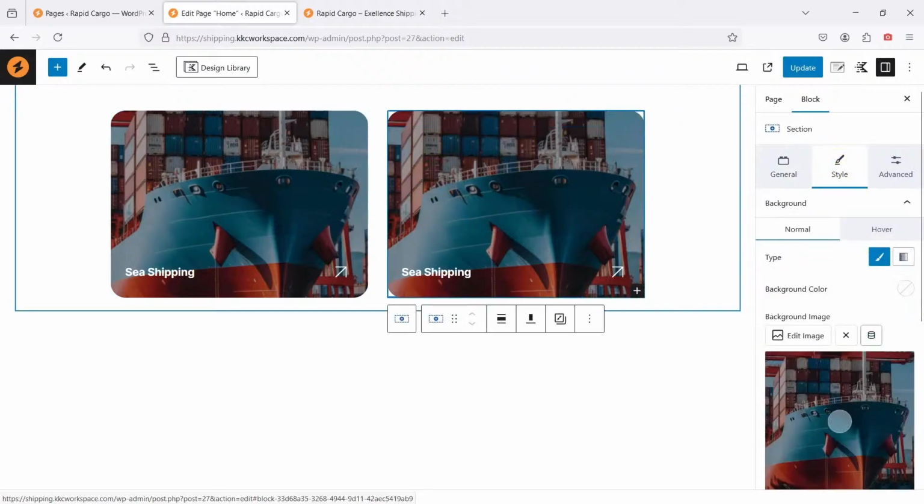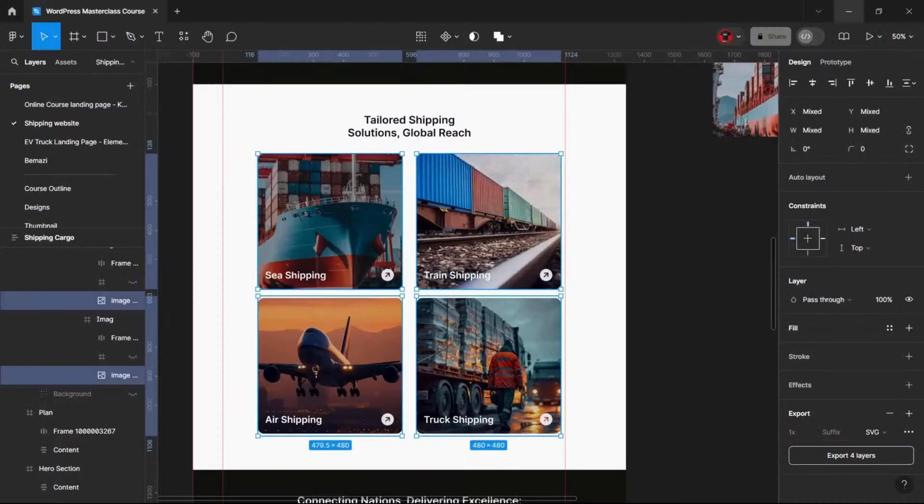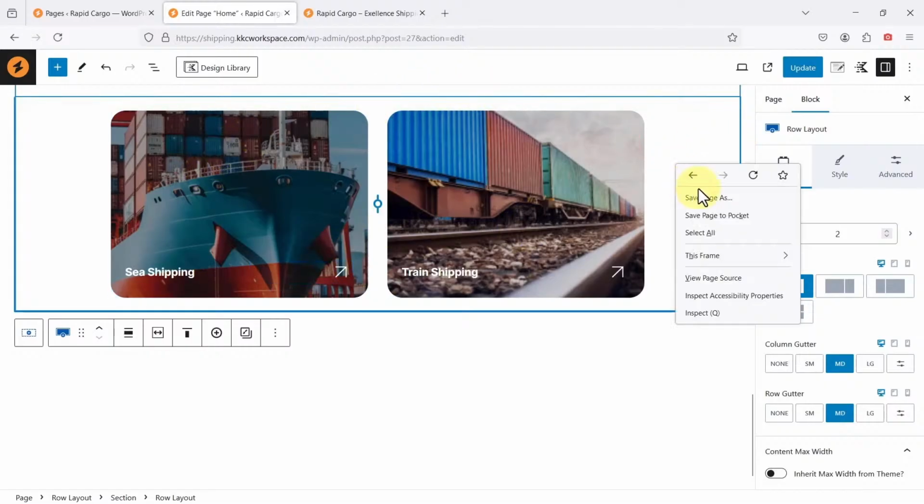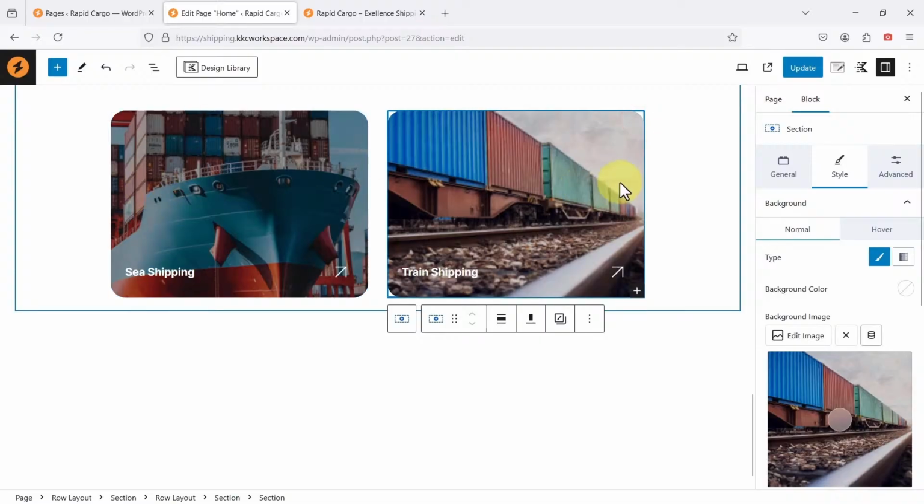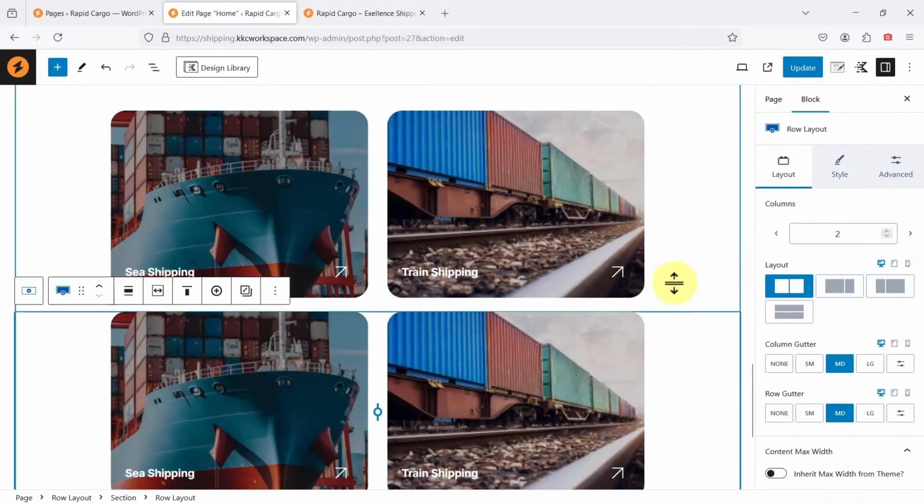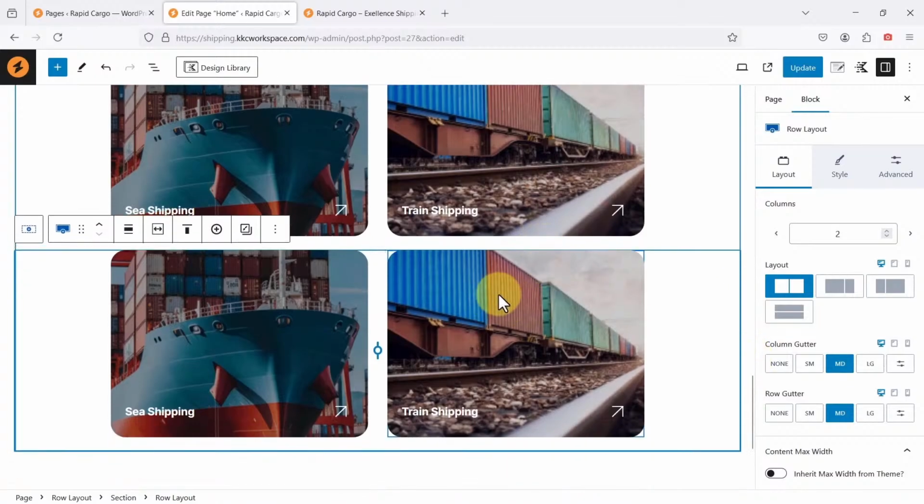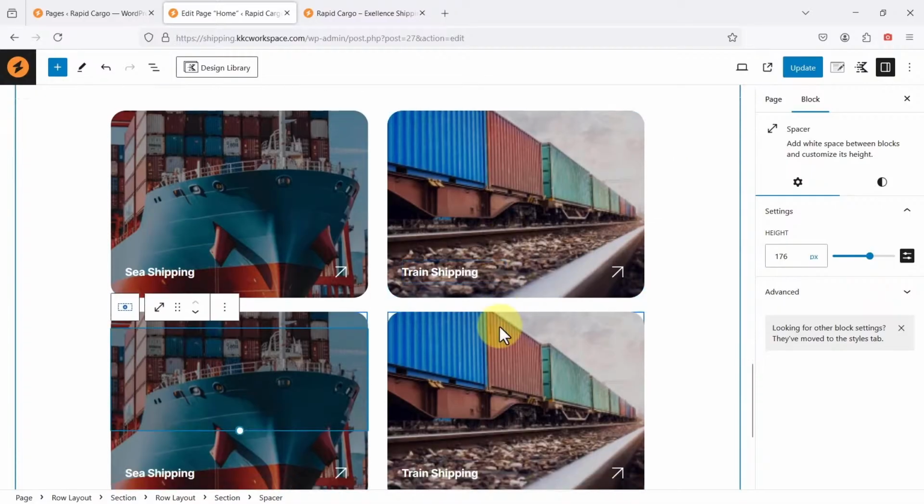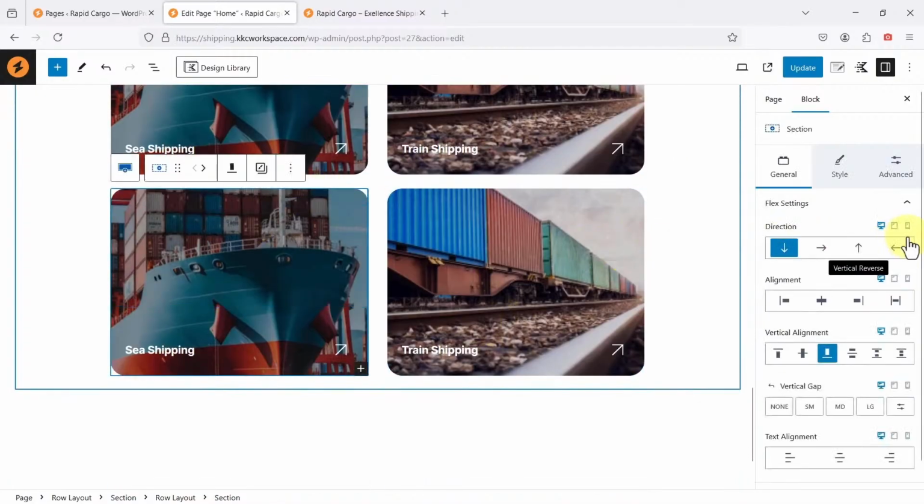So I'm going to change the background. Okay, so now I'm going to change the background to the rest, and I'm going to speed this up because we already know how to go about it. So the other one is train. So once you've done this, I am going to duplicate this. So I'm going to come here and duplicate. So I just have this here. Then I'm going to speed this up too.